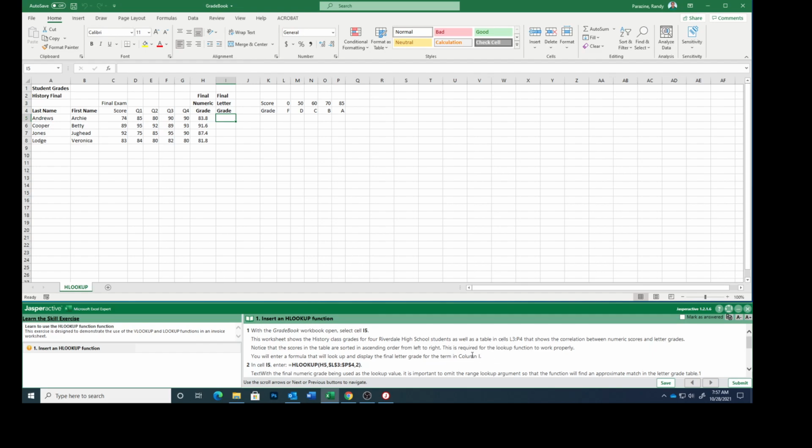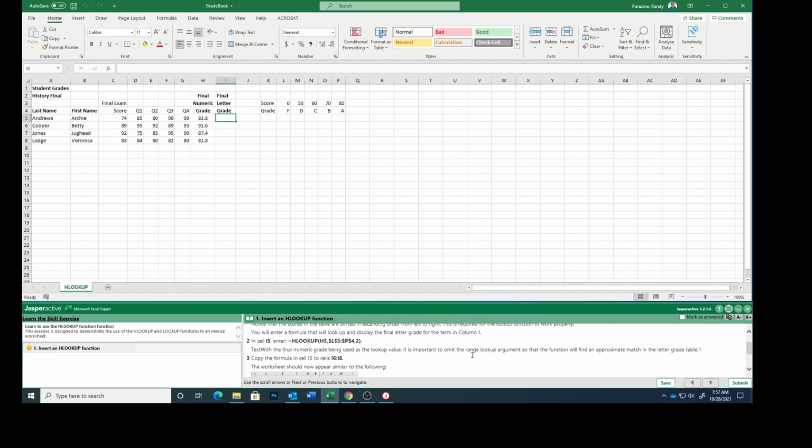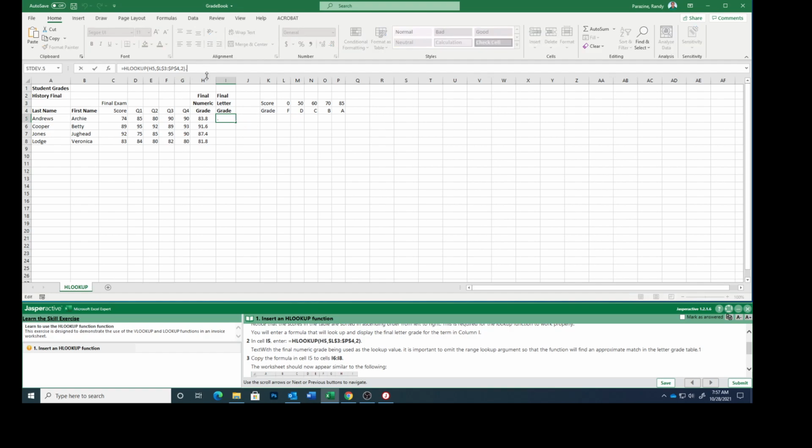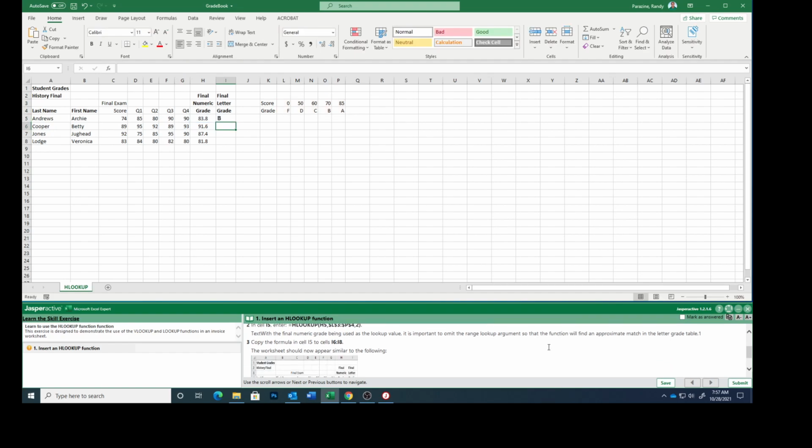You're going to enter a formula that will look up and display the final letter grade for the term in column 1. So in cell I5, which is where we are, we're going to enter this formula, with the final numeric grade being used as a lookup value. It's important to omit the range lookup argument so that the function will find an appropriate match in the letter grade table 1.